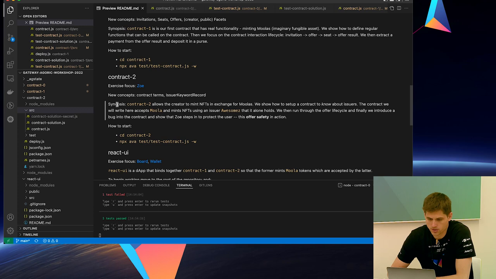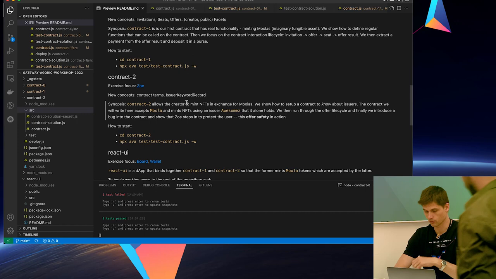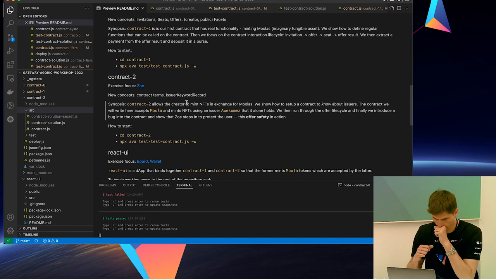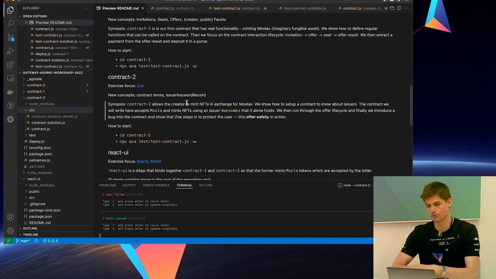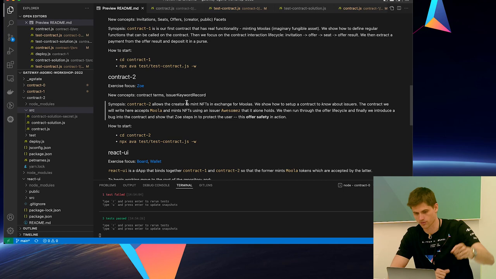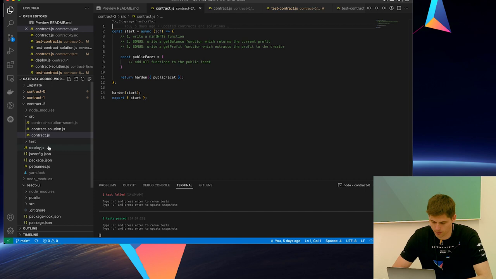And what the contract's going to do is allow NFTs in exchange for moolah. So inside my tests, I'm going to mint moolahs, and then I'm going to use those to go and buy an NFT, right? So the NFT is going to be minted for me, and I'm going to send the moolahs into the contract. So the contract is empty again. It's actually much simpler than the other contract.